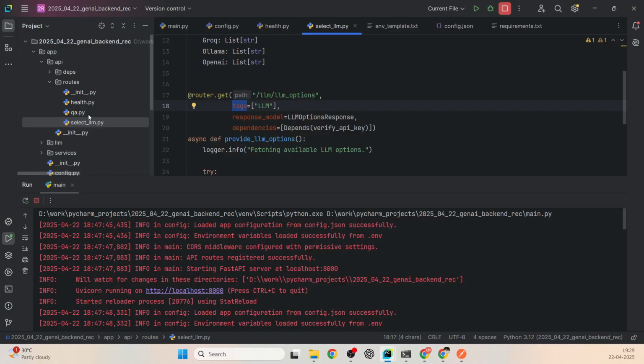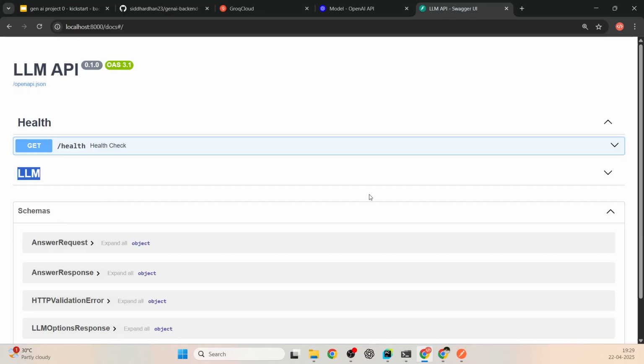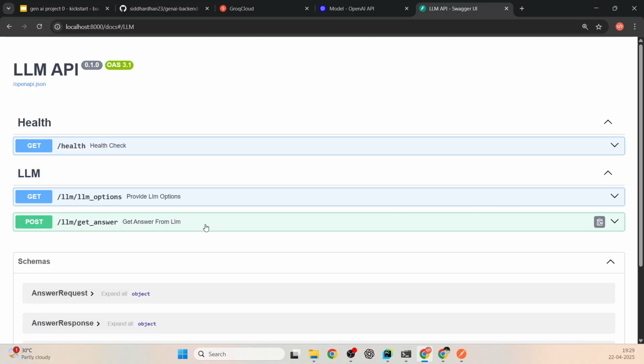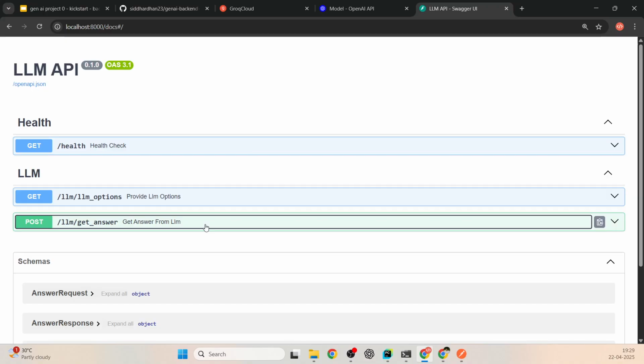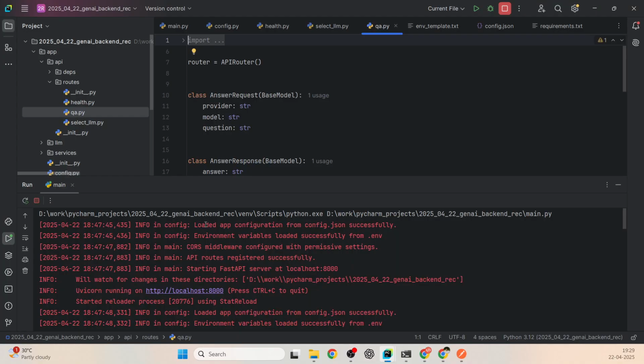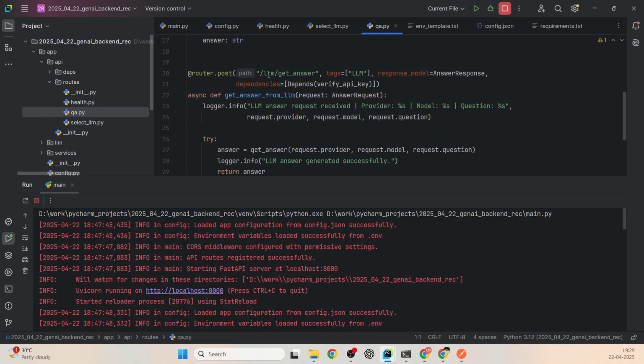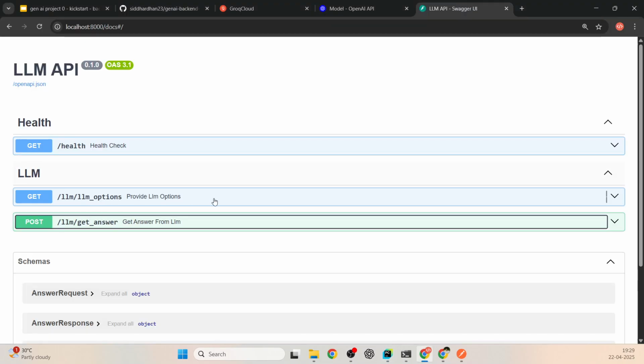Similarly, we have QA, which is going to send the output once the user has provided the provider, model details, and the question. That's present in this qa.py file in the routes. So here we have the LLM slash get answer tags. It's in the LLMs, so these two things are present in the same tag.